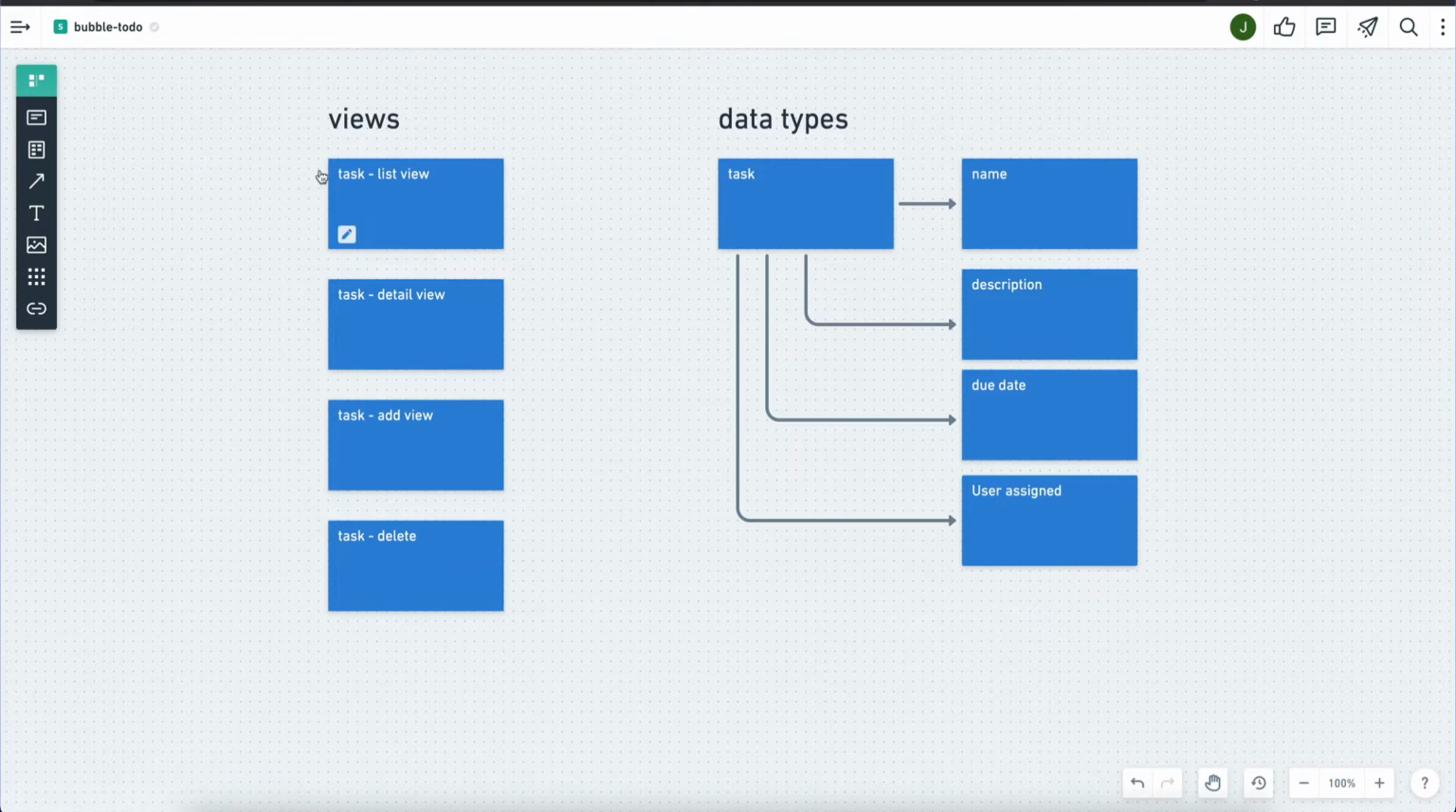And so the other view that I don't have listed here is the edit view, which is kind of similar to the detail view, in case they want to edit some things in their specific list of to-do items. The next thing that I want to talk about is the data types, right?